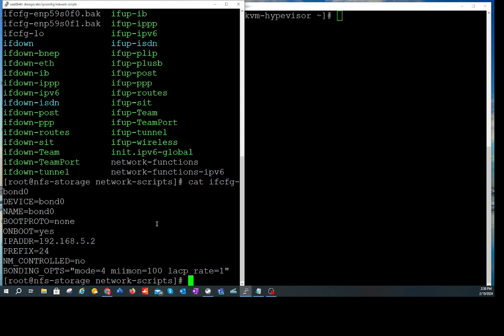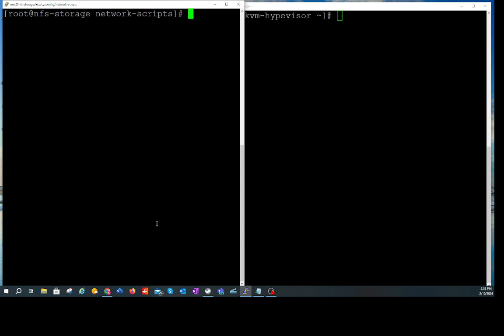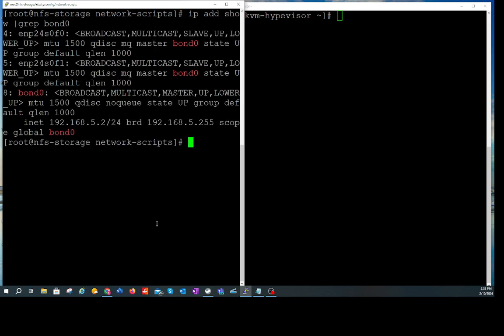So that's on the NFS storage server, right? So we saw the 5.2. How do we see the 5.2 as part of the bond again? We can issue an ip addr show and grep for bond0. And lo and behold, we see now that the 5.2 address shows up as part of the bond. So it's looking pretty good right now. It's looking like things are set up.